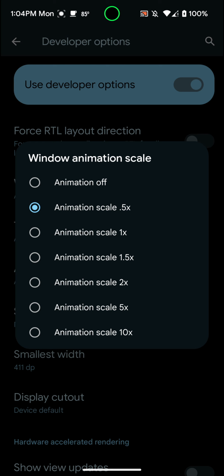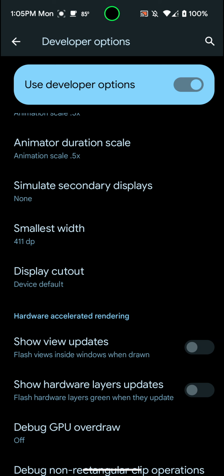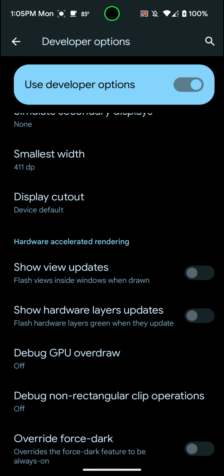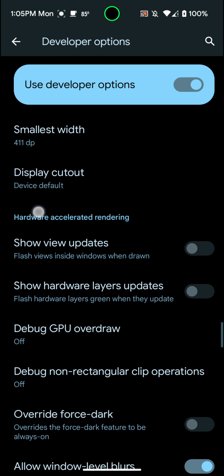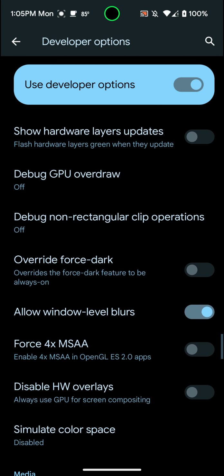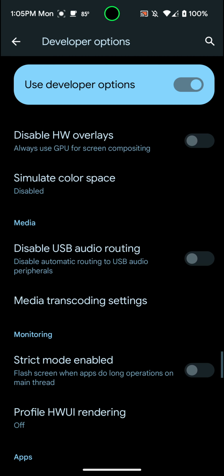You can make them slower, you can turn the animation off, you can make them faster, but I recommend 5x for all of them, because it makes your phone feel a lot faster and less sluggish. So that's definitely an option that I recommend turning on, but you can mess around with them and do what you feel comfortable using with the window animations and stuff. Allow window level blurs, I keep that on.